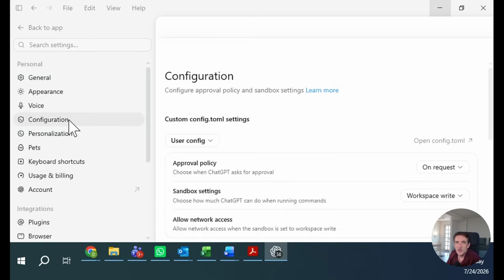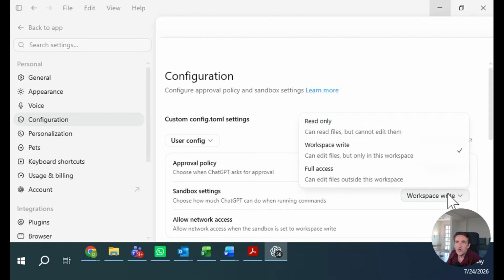On top of that, it makes sense to go to configuration and change the sandbox settings from read-only, which is the default, to workspace write. Because if you only have read-only, ChatGPT desktop will struggle to help you with editing files and creating files, and that's actually the advantage of this tool. Whereas if you have workspace write, it can actually do that. Again, here too, I would not encourage you to use the full access, because we do not want to create security risks. So these are the settings that you need to adjust before starting to work with this application.